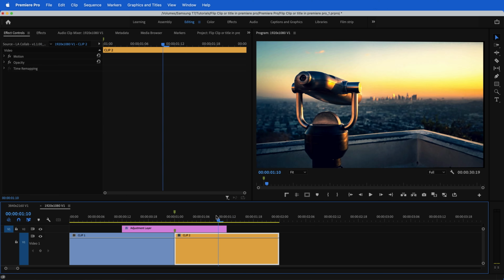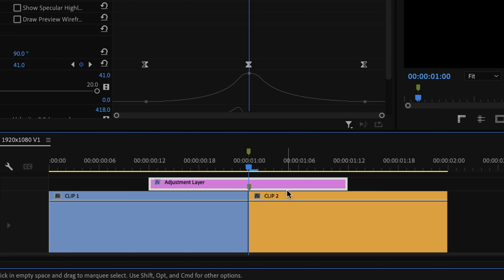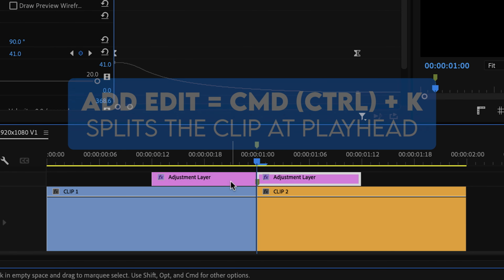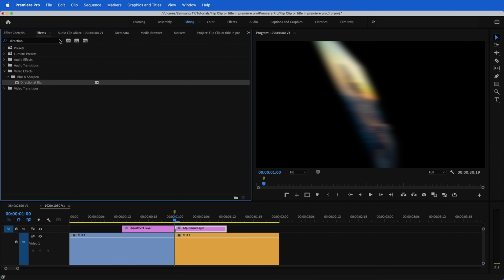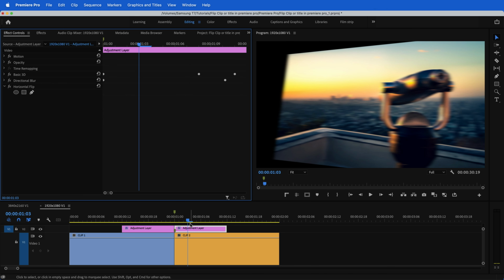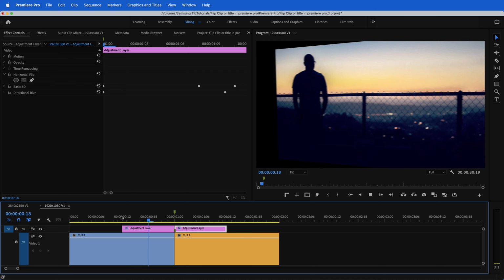So in order to combat that, now that we have all of our movement down, I'm gonna create a cut in the adjustment layer by hitting Add Edit as a hotkey. And I'm gonna go back to my effects, and the very first effect that I showed you, the horizontal flip, well, we're gonna click and drag that onto the second part of the adjustment layer. And you need to make sure that the horizontal flip is above your basic 3D layer. If I play this through, we have a complete flip.